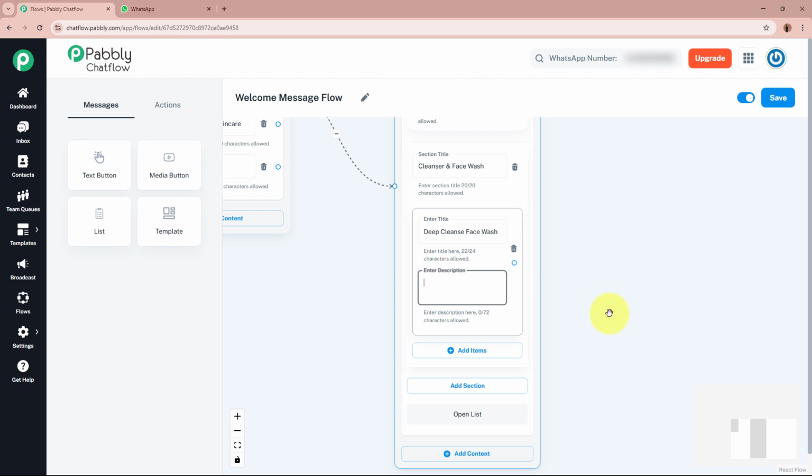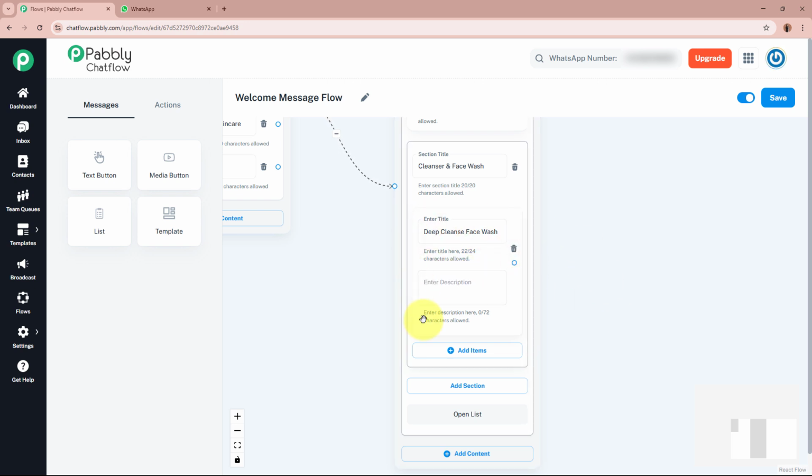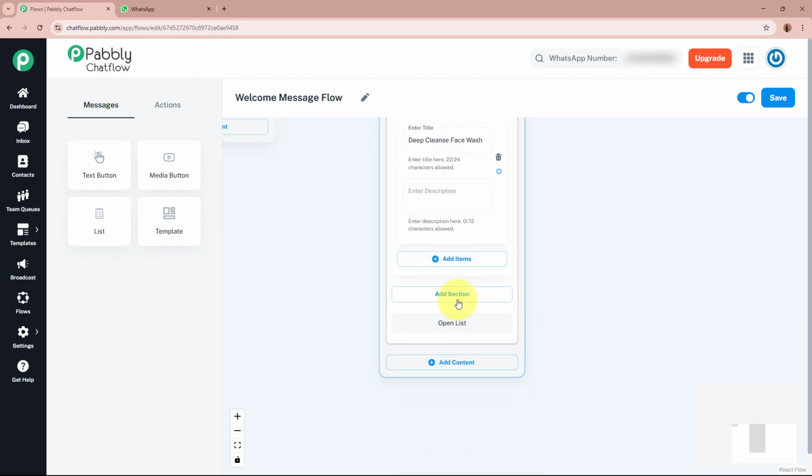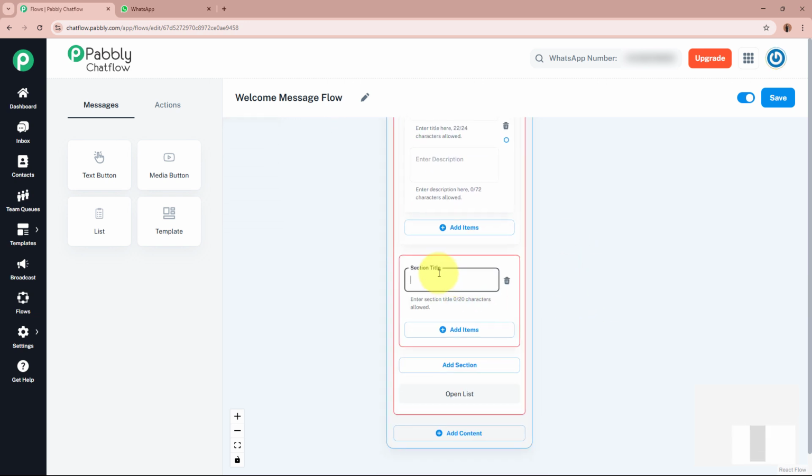Okay, after that, this is my first item. If you want, you can add multiple items by clicking on this add item button right here. This is my first section in which I've added this item. Now I want another section, so I'm going to add another section over here. I'm going to name the section first, which is going to be Sun Protection. This is my section name.